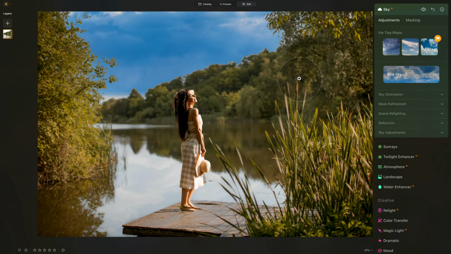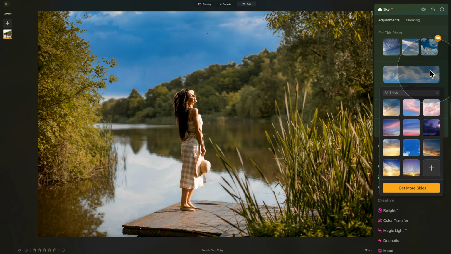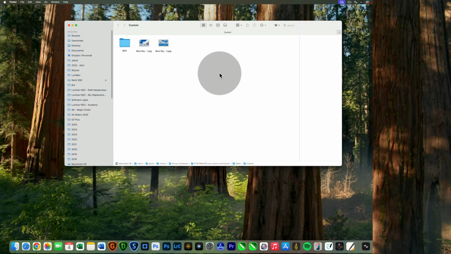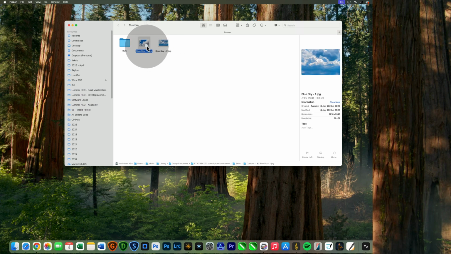So how would you add multiple skies? Well, let me show you. Again, we're going to click on our sky selection. And in the gray drop-down box, we're going to go into Show Custom Skies. This will open the custom folder where we already have the two skies we have added earlier.